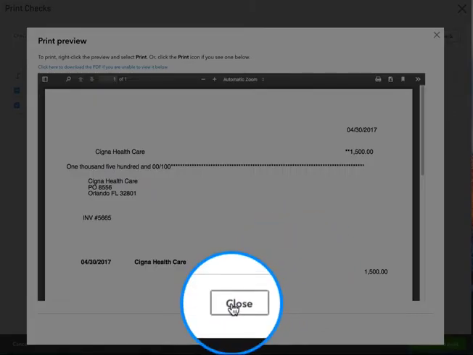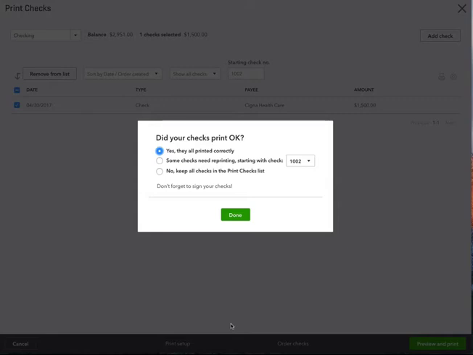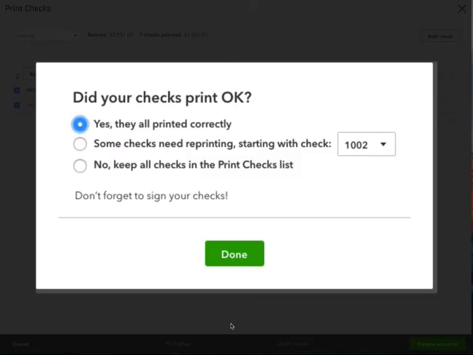And close this window. Next, it's going to ask you if your checks printed all right, and you have the opportunity here to reprint your checks if they did not. So the first option, which is automatically selected, is yes, they all printed correctly. The second option is they need reprinting, and the third option is none of the checks printed right.